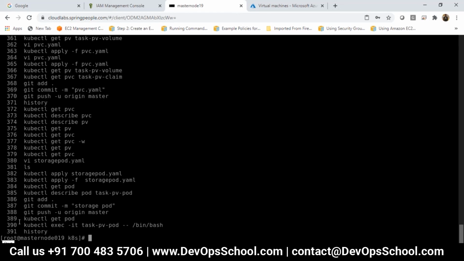Deploy this storage pod. Then do kubectl exec -it. Once you have deployed that pod, log in inside the pod using kubectl exec -it, and do curl localhost and see whether you can see the output or not. Do it, follow.